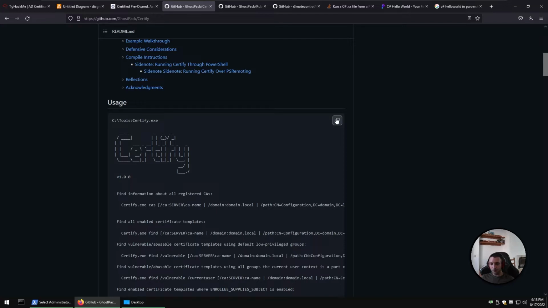This can also be performed on machine objects, because in AD there are not only person objects, but also machine objects, and that same logic can be applied there. So I can request certificates as a different user or machine that has more privilege than me.